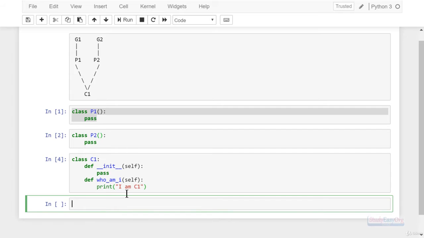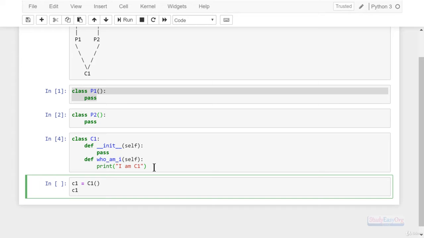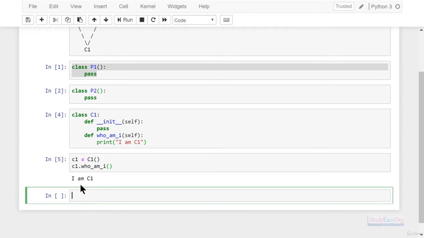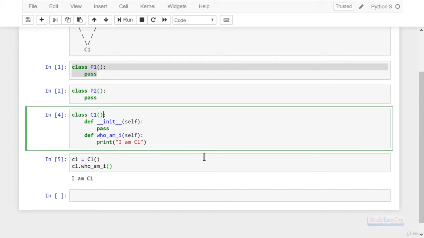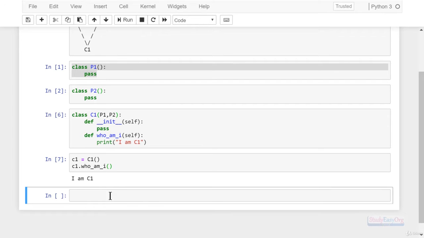Let me run this. And here, if I create an object of C1 as c1 equals C1 and call c1.who_am_i, in this case we would be able to see I am C1. Fairly straightforward. Now friends, for example, we inherit from P1 and P2. Is it possible? Definitely it is possible. Firstly, we will inherit from P1, then P2. Let me run this. And we get the same output.